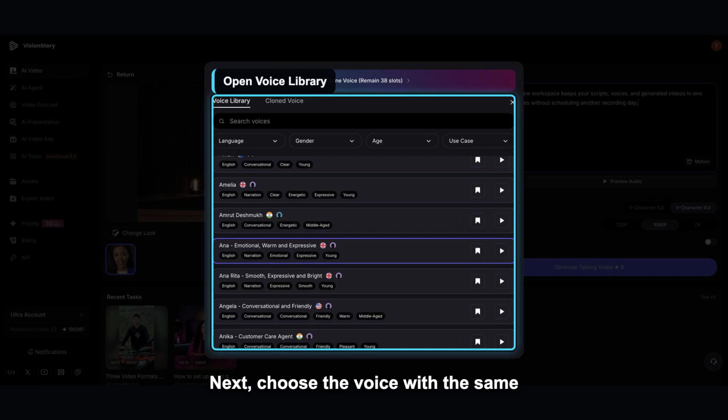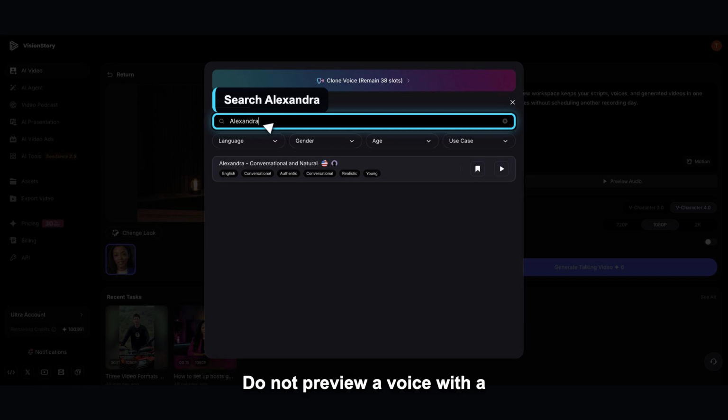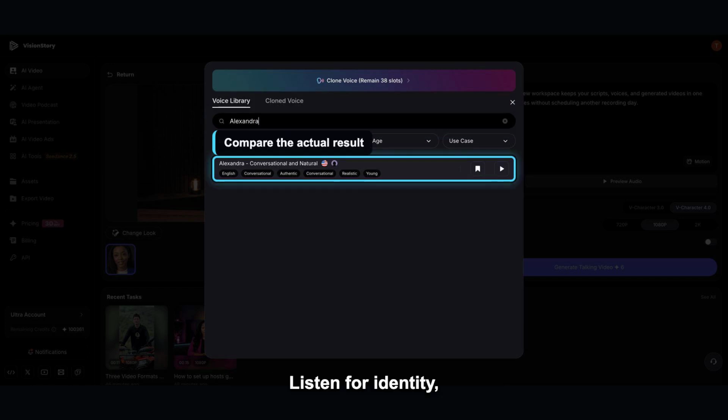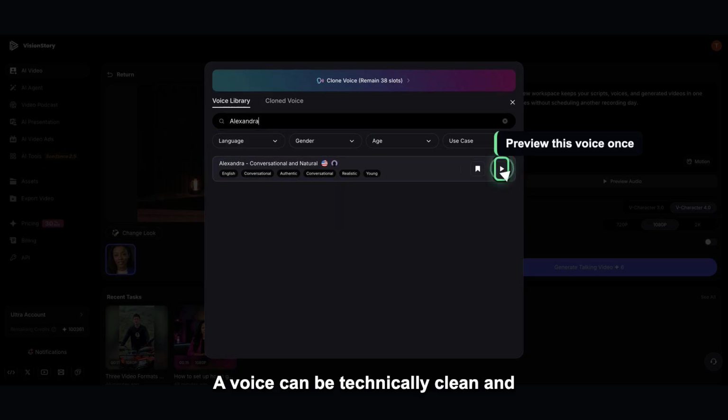Next, choose the voice with the same test sentence you will actually use. Do not preview a voice with a completely different style of copy. Listen for identity, accent, speed, and tone. A voice can be technically clean and still feel wrong for the person on screen.